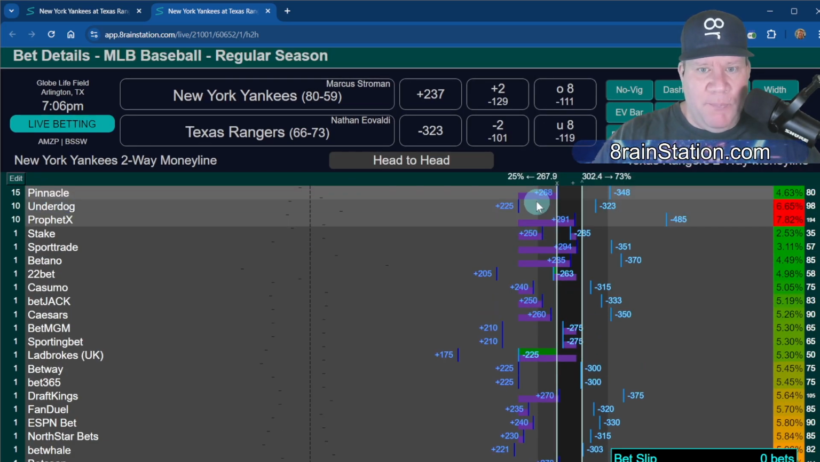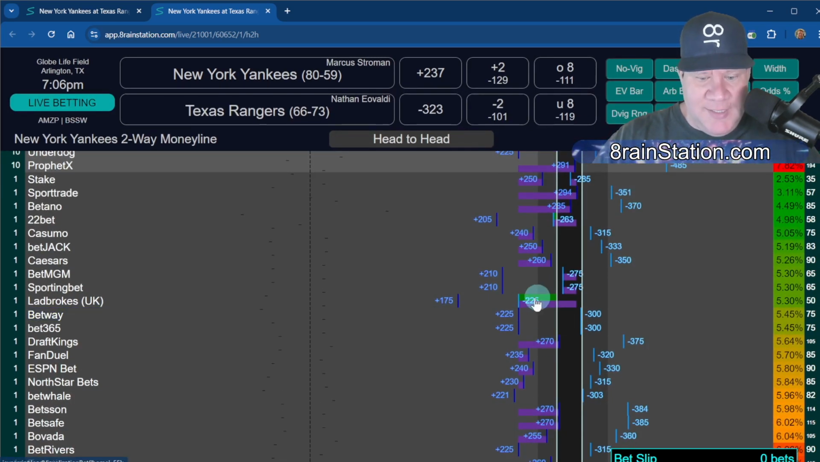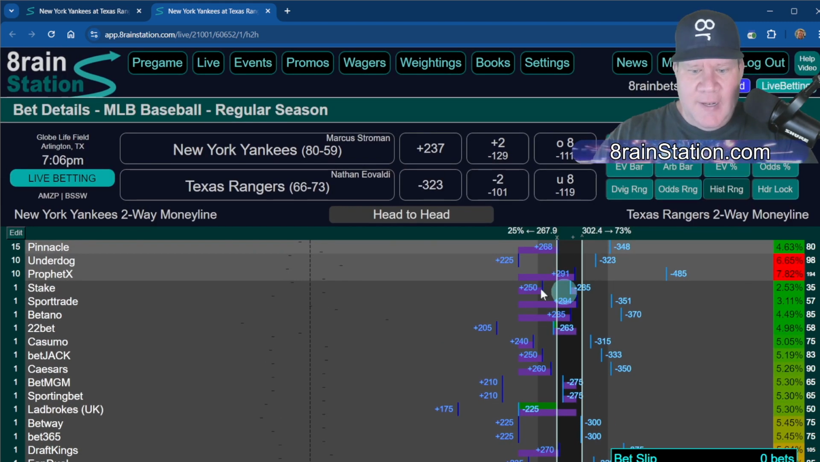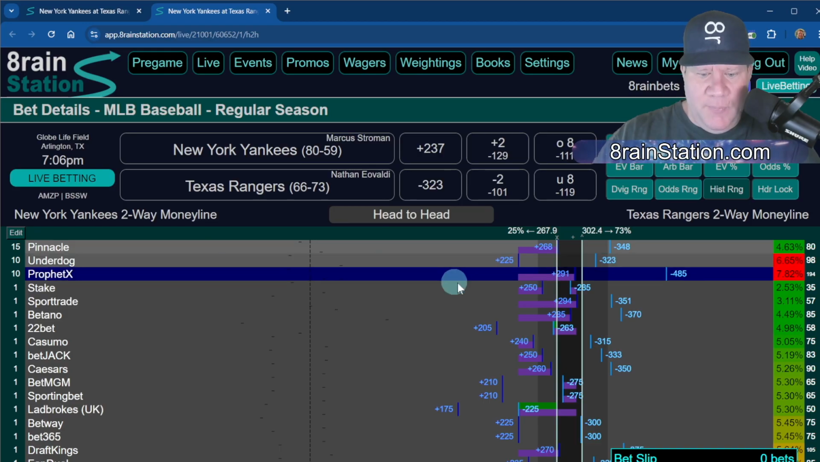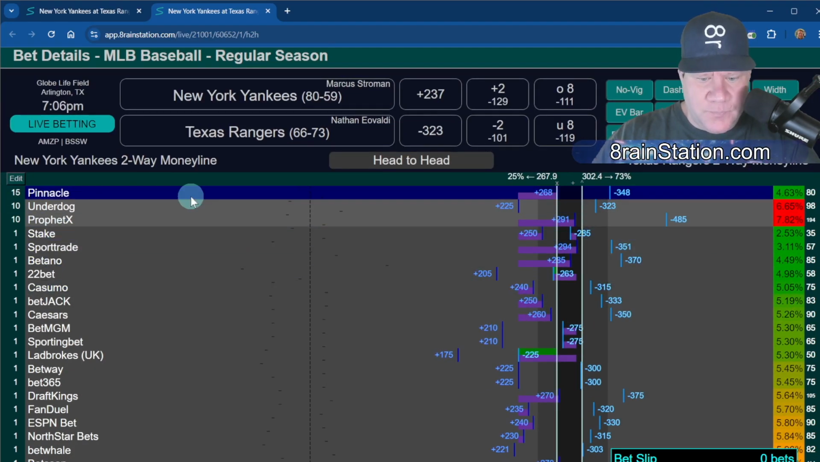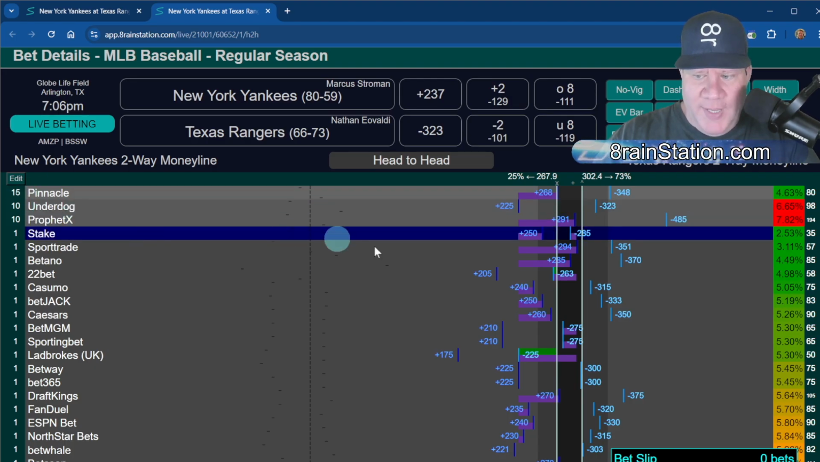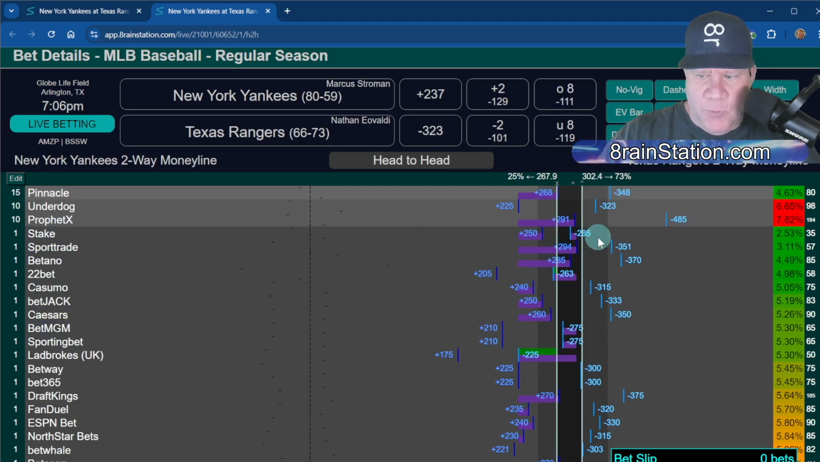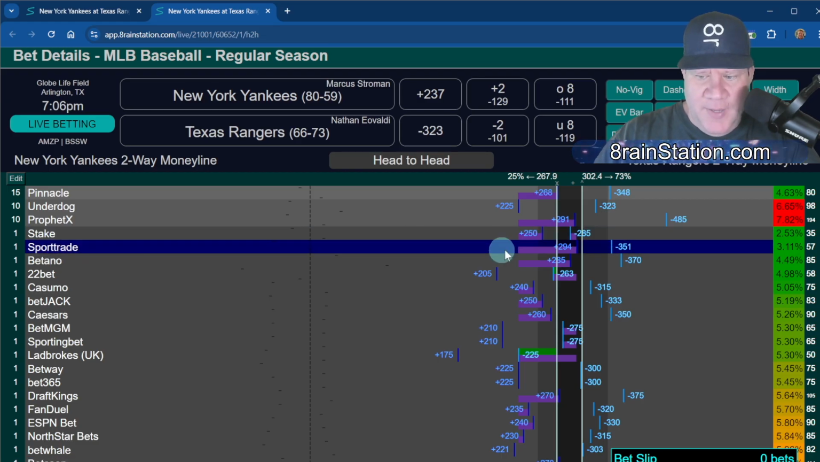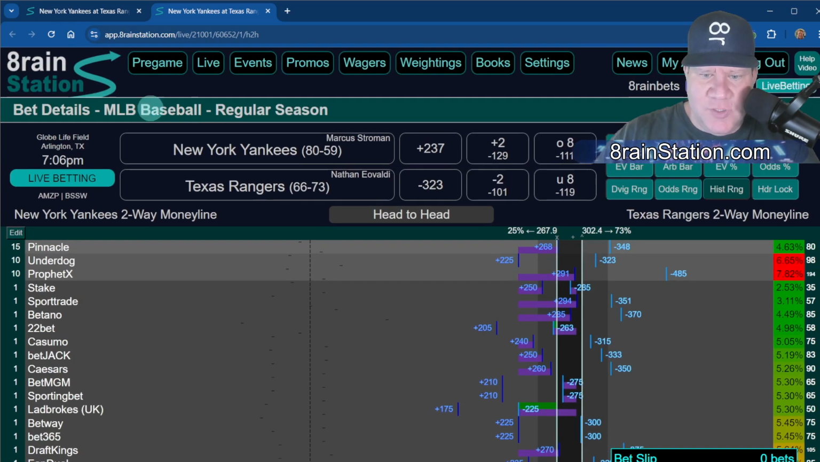Again, whenever you see purple, that's an arbitrage opportunity. When you see green, that's EV. You can still use it. Just don't rely on it quite the same way. So in this case, I got Pinnacle, Underdog, Profit X. These are the highest weighted, and then you see the increasing. So things like Stake, Sport Trade is an exchange, so that's another good one to think about from time to time. But you can see how the odds all break out here.